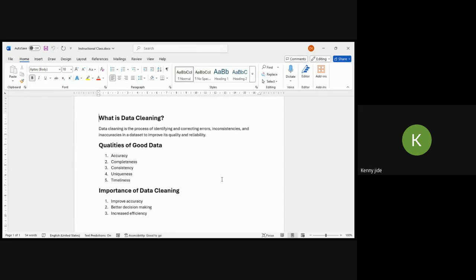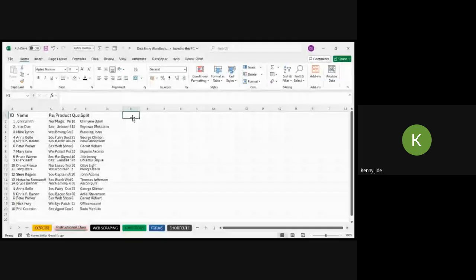And a good data also increases efficiency. What does that mean? It helps to reduce error and inconsistency in that data, which at the end of the day increases efficiency. So that brings us to doing a hands-on on Excel to see how we can clean our data. Showing on my screen is an Excel file, and I've shared it with the class, so you can follow along and see one or two things you can learn about data cleaning.